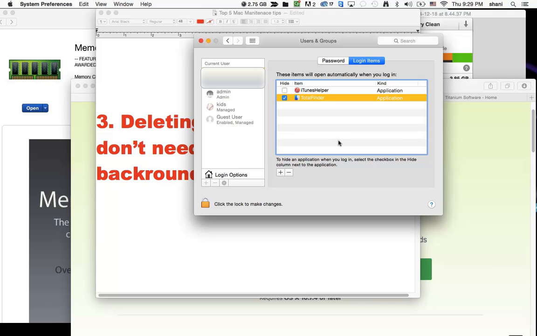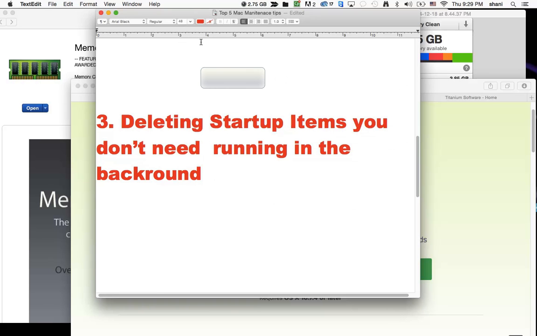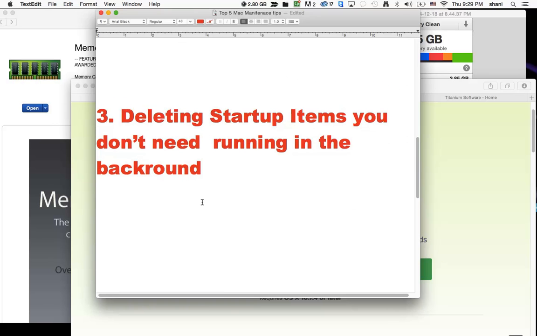It's okay to keep the iTunes helper in there because we do actually want that running in the background. But if you did have four or five more items in here and you said, you know what, I don't need those running all the time, just do a check and hit minus and get them out of there from starting up. So that's number three.